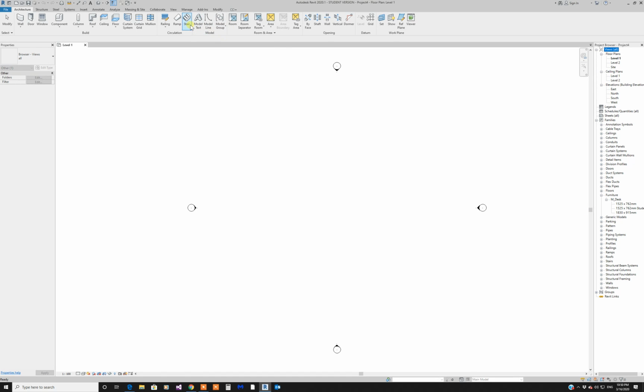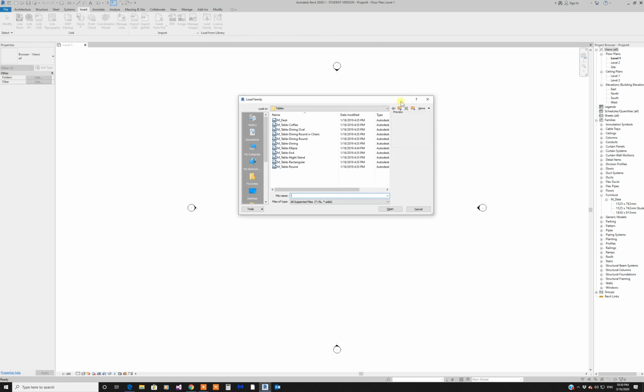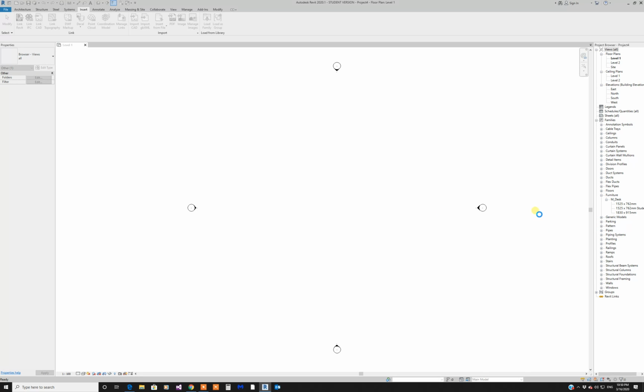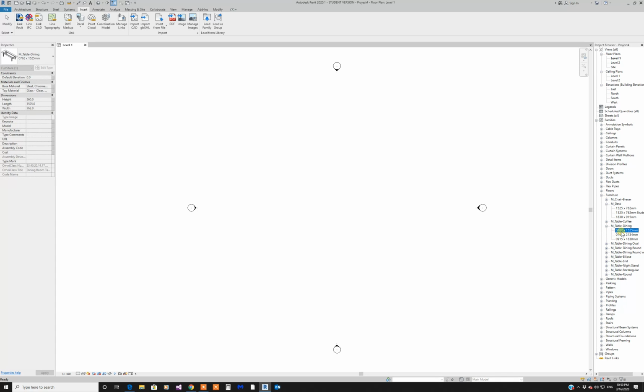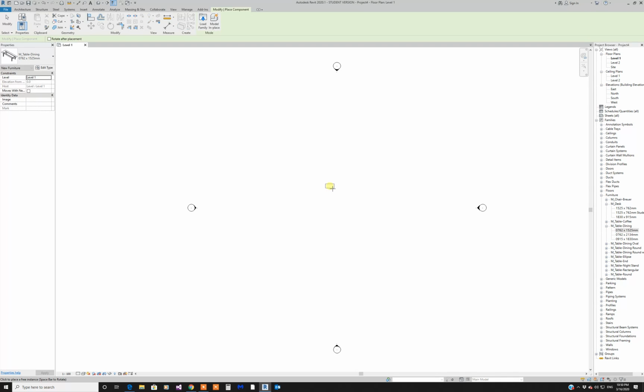And let's say for this project I need more tables, so I'm going to load more from Insert, Load Family, and I'll just go straight to the tables. Sometimes it will not get here because I was working with these tables before. So with Shift I will select all of those and load them. It's going to take a few seconds to load these tables, and I could use any of these. Let's see, if I select this dining table, just drag it, bring it here.